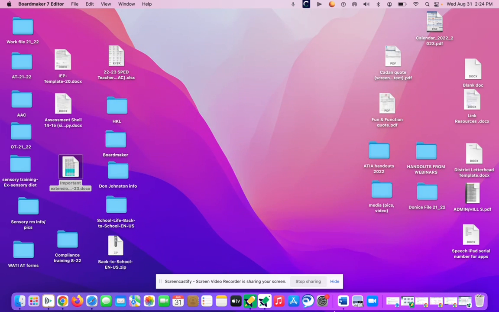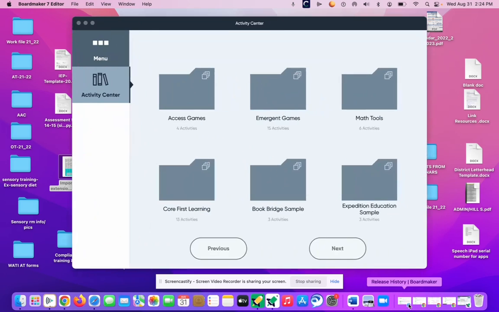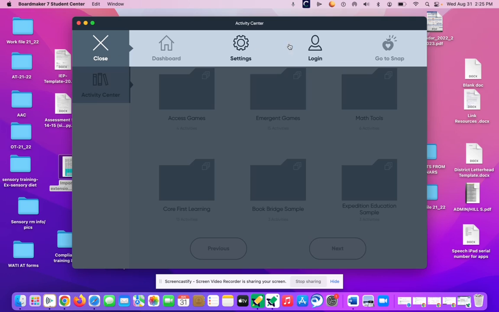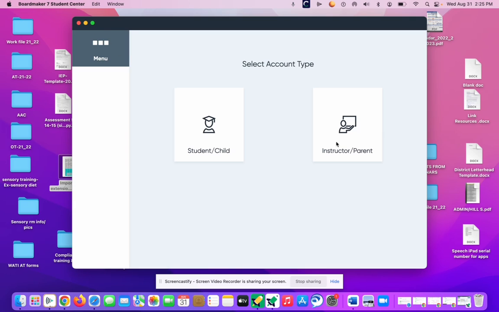Also, when you get on your Boardmaker Student Center, you'll also need to sign in on that as well. The Student Center is where your activities are played. So if you want to view an activity, you'll need to go to the Student Center. Just go to menu, go to login, and you can do the instructor. This is also where your students will log in.